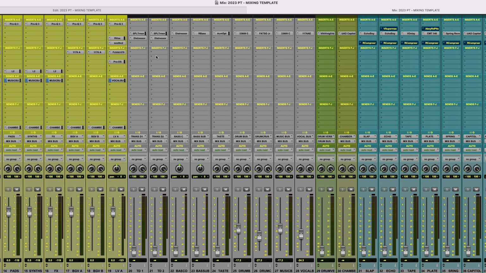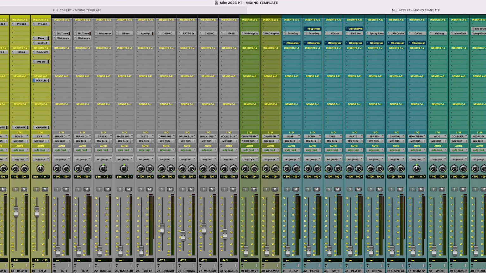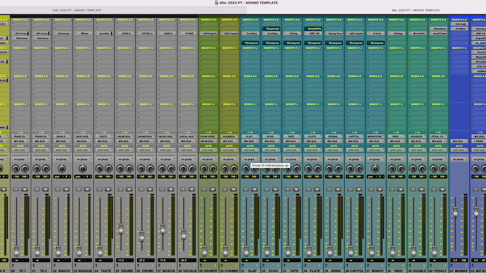Here's a look at all of the different parallels that I have. It's all parallel compression. I've got a couple of transient designers there. One goes to the kick, one goes to the snare, just in case we need to sculpt that tone a little bit better if it wasn't captured in recording. Got a drum reverb. May or may not send it. And then all of the different vocal effects.